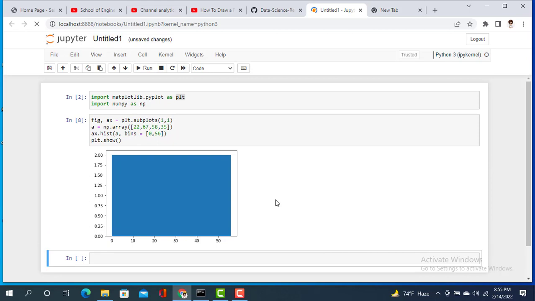That's how it looks. As we took a small volume of data, that's why it shows like this. But if you take a large volume of data, you can get a nice histogram plot, right?